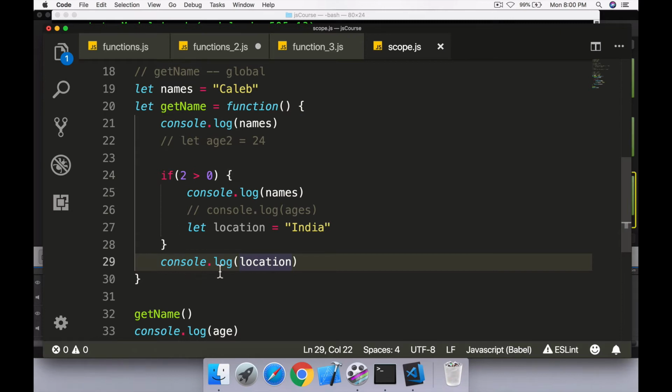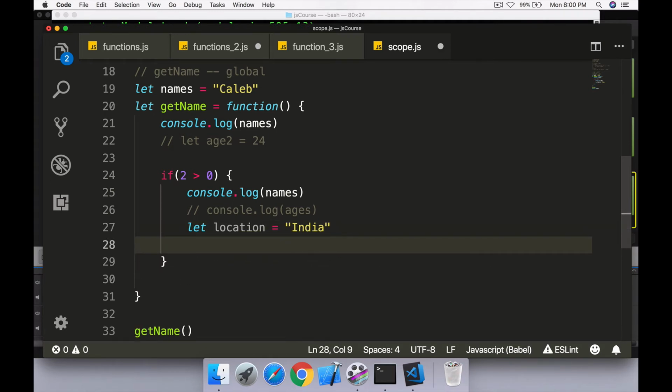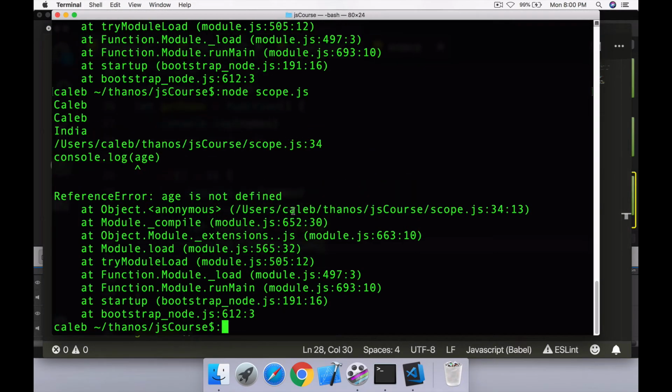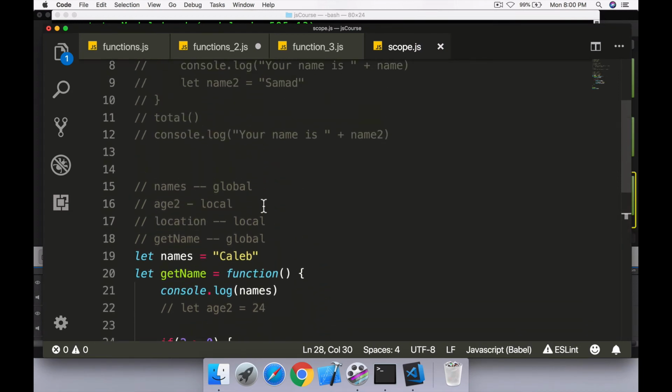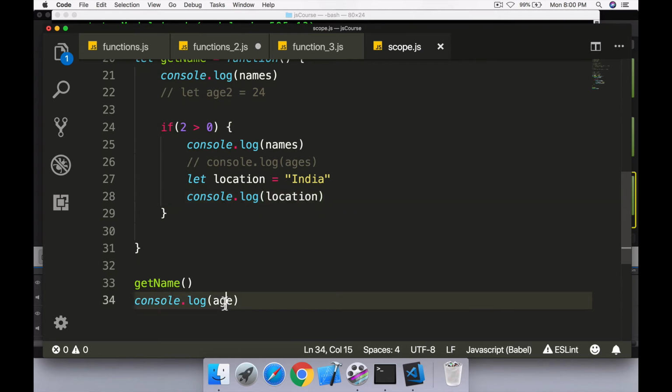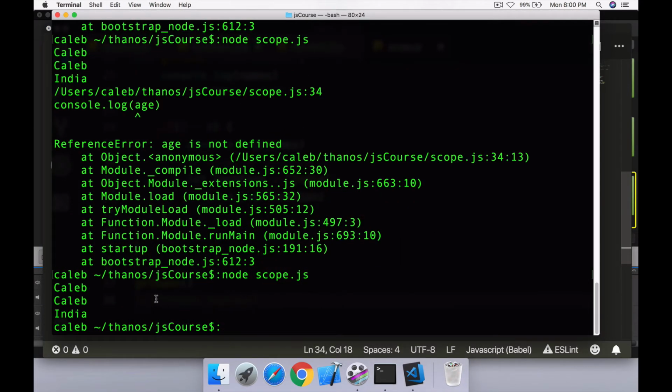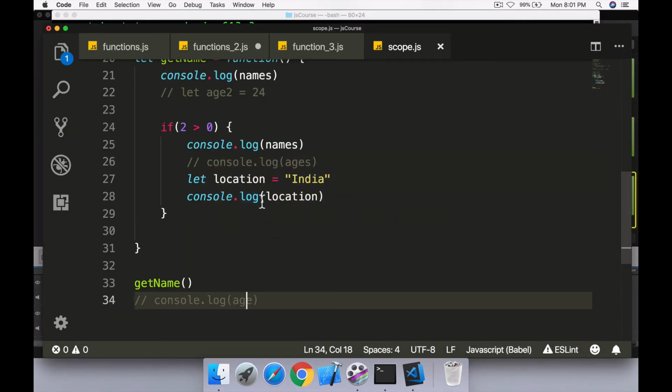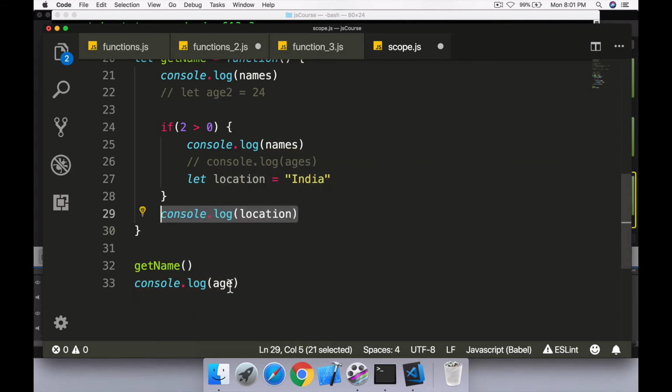Because if we look at what we've done here, this is not written inside the curly brace. If we take this out and we put it in here, save it and run, age is not defined. Are we using age somewhere? Okay, we're using it here, so I'll take this out as well. Now you can see this is printed because we have written this location inside of here, and I declare this as age2.